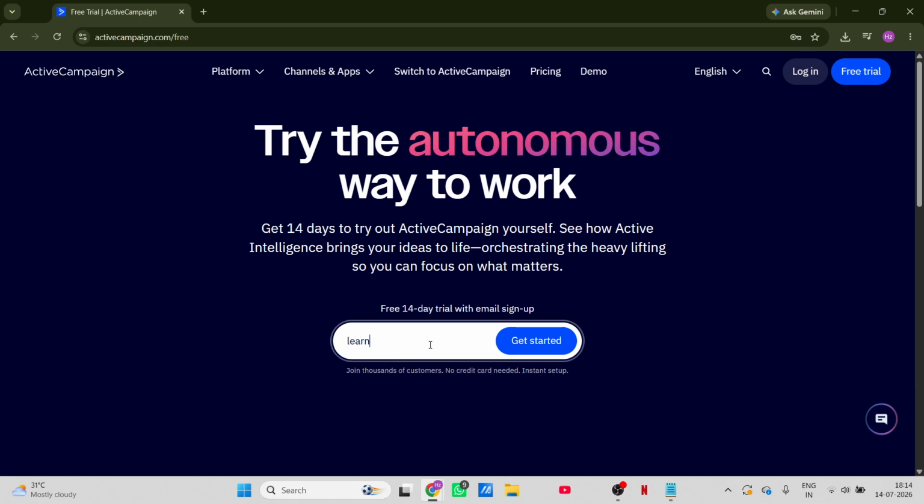After clicking the button, you'll be directed to a registration page. Here, you'll need to enter a few key details. Start by adding your email address. Make sure it's one you regularly check, as you'll need to verify it later.